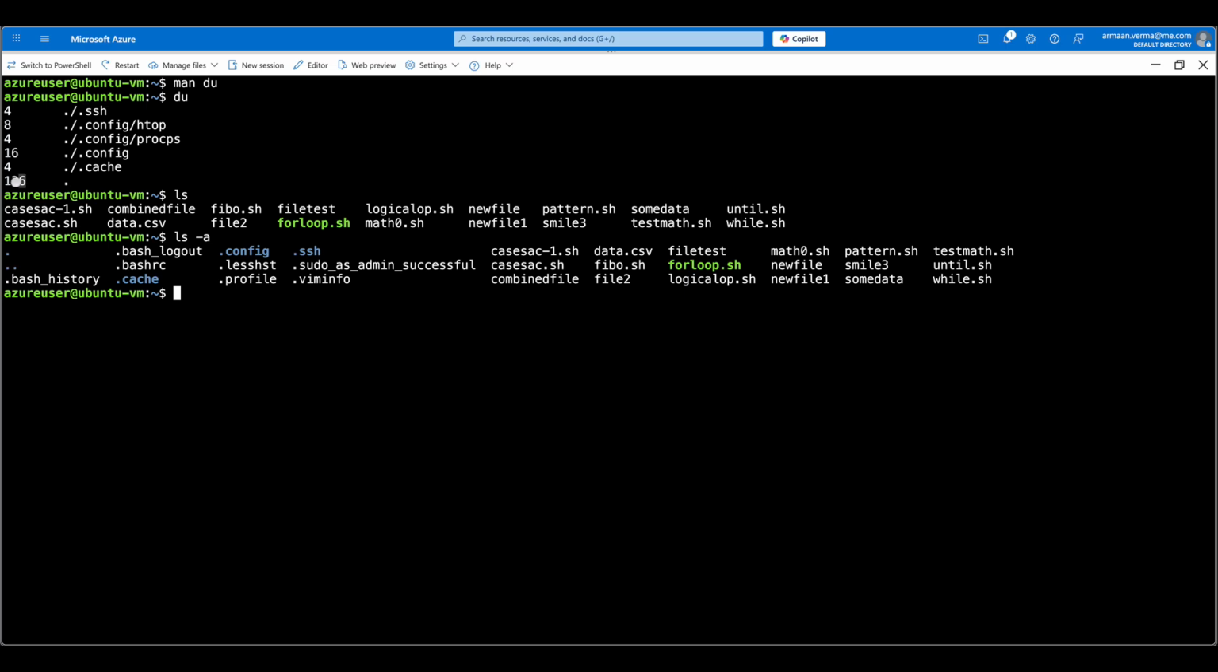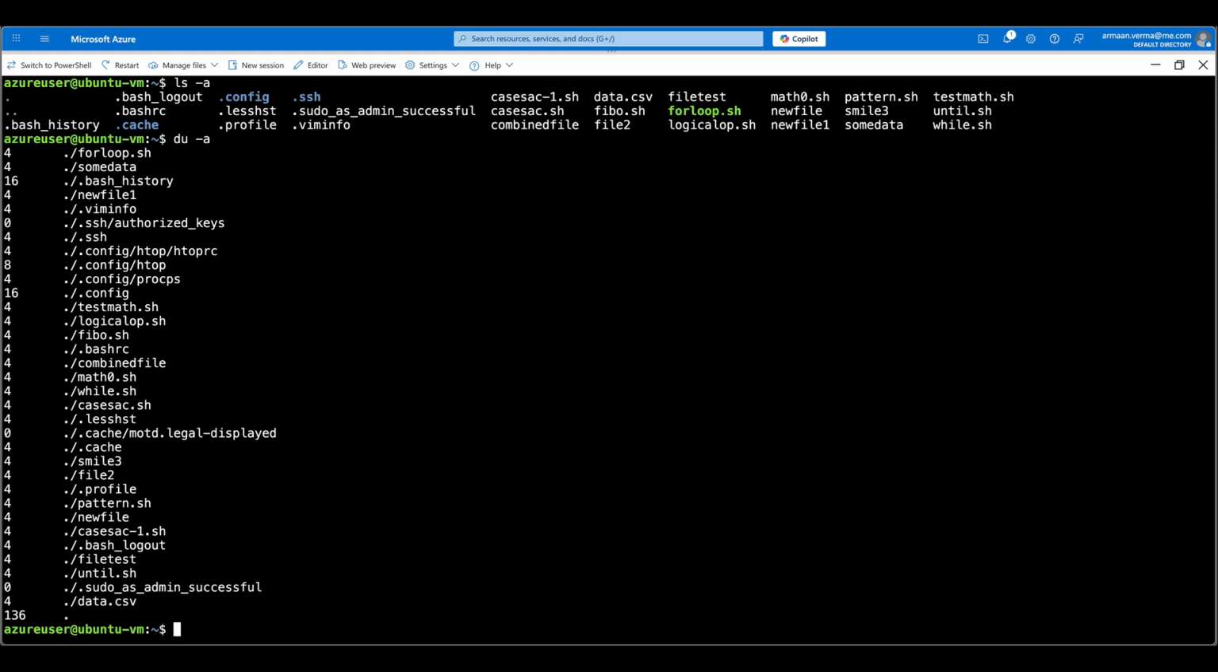But it is just showing you the total. We are not seeing all of them, which I'll show you shortly. So here it is. If you use du -a, this is how your 136 kilobytes of data is being used in your child directory. See, it is showing here child. Wherever you are, that is where you are.